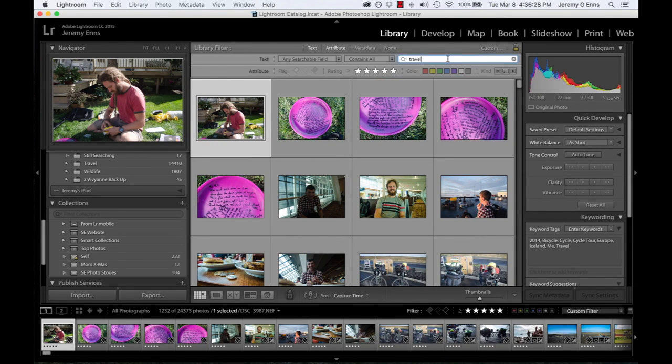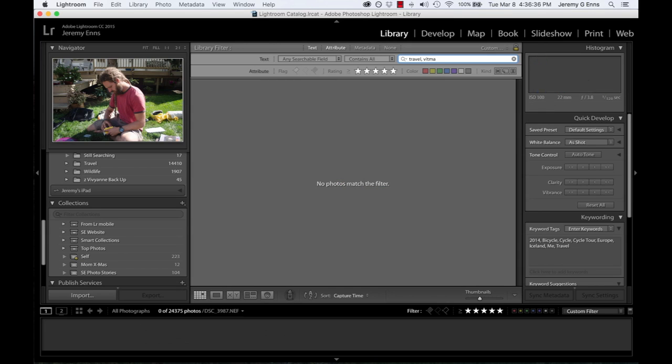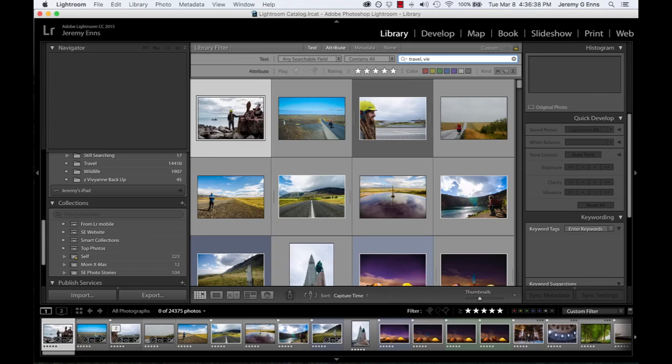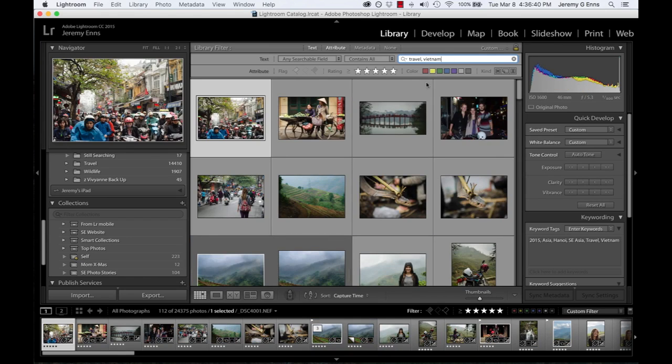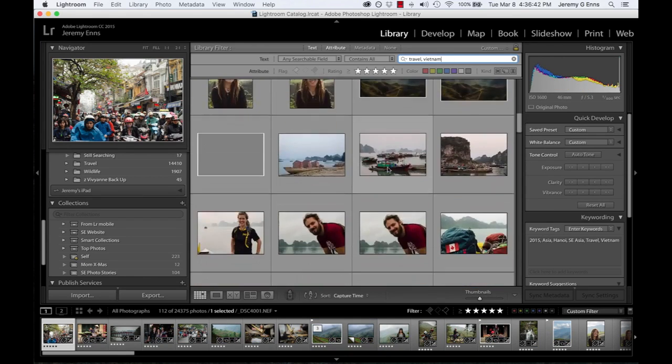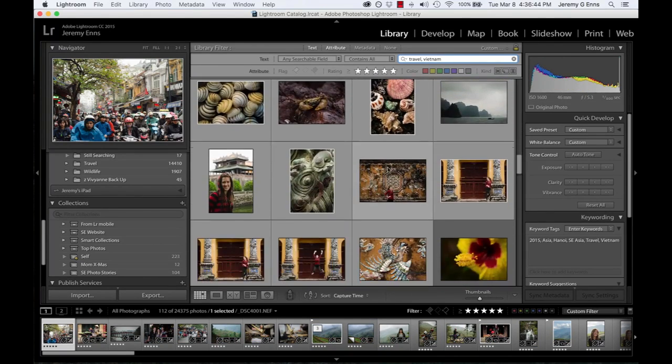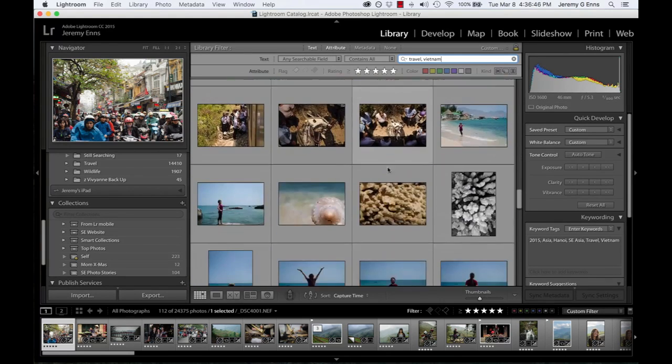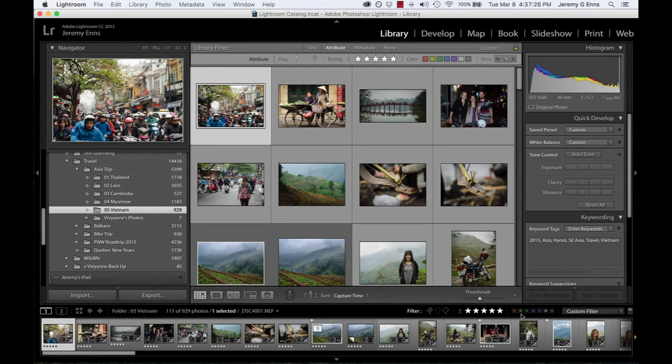I can add another keyword in here as well. So I can separate it by a comma. And let's say I want to look for travel images from Vietnam. There we go. So here we have all my edited images that have both the keyword travel and Vietnam. And you can also narrow that down with the color labels, which, as I mentioned, I don't make use of that much. But to other people, they could be really useful as well.